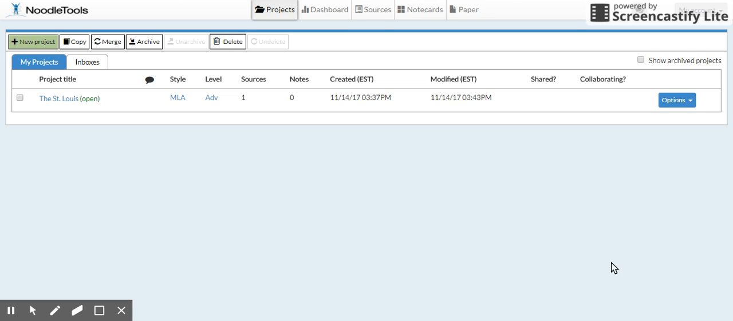So if you've already set up your project, and I think most of you have, and most of you have begun locating sources, if you're on your projects page, then click on your open project. In case you have more than one, make sure that you've clicked on the one that you actually want to work in. You're going to move over to the note cards page to find the place to set up your outline.